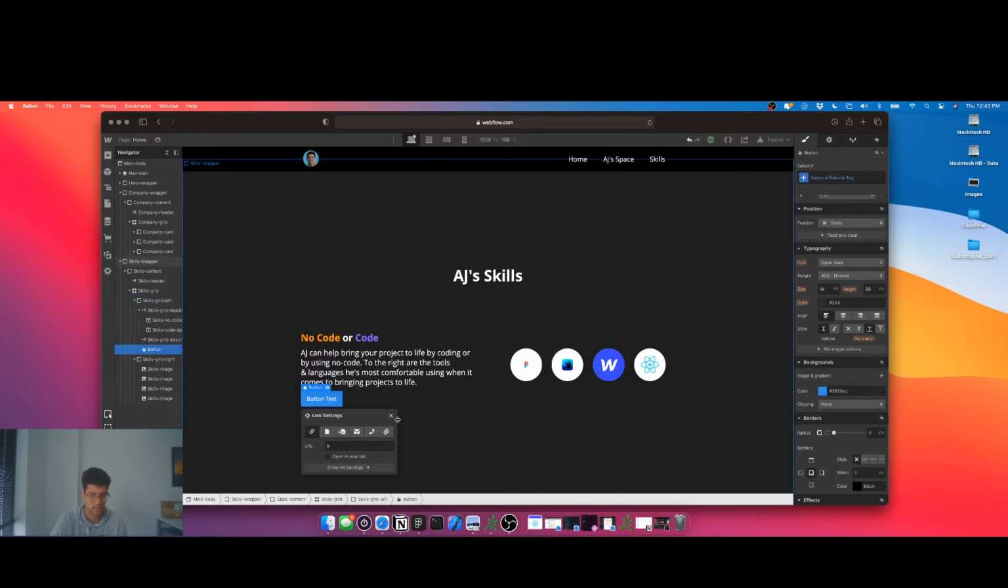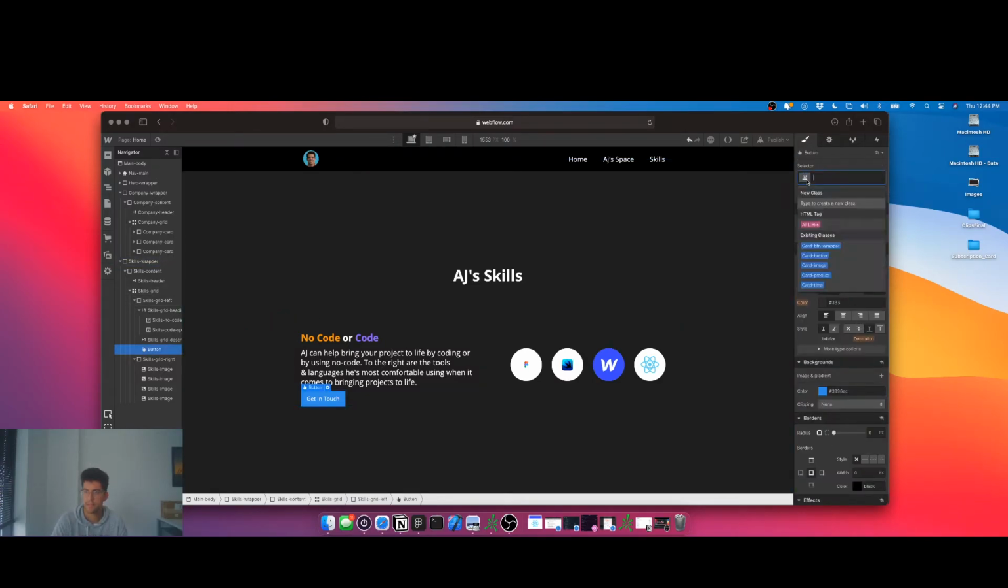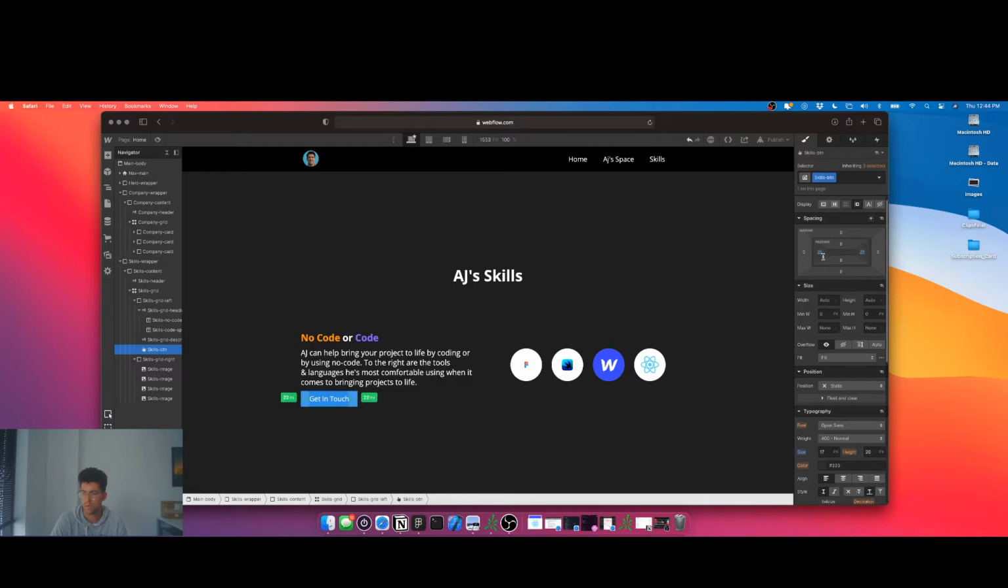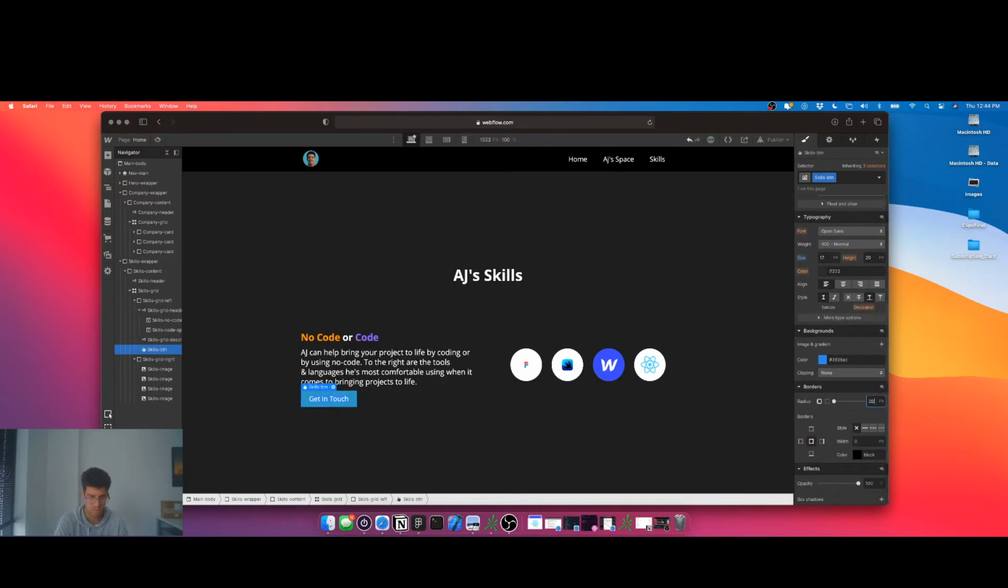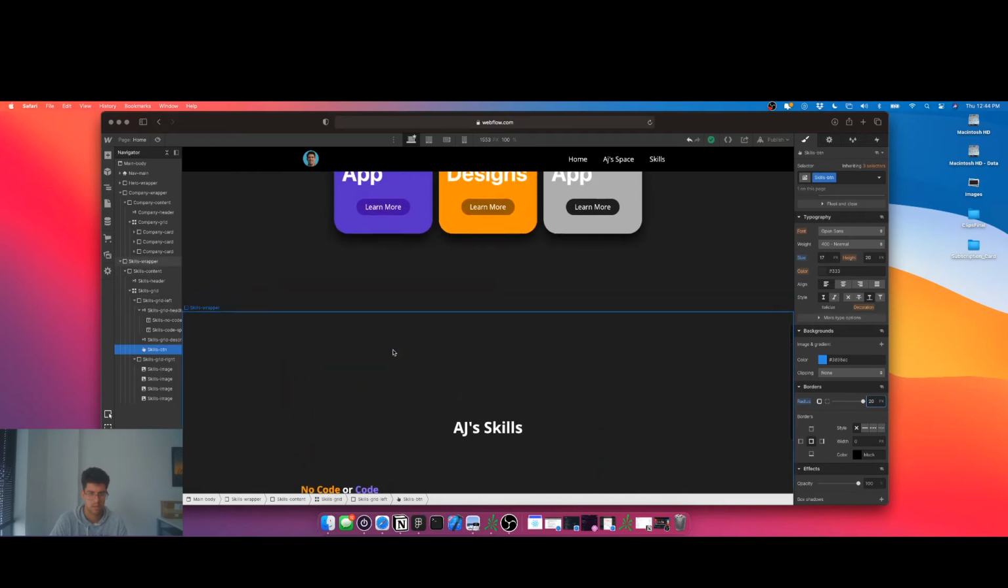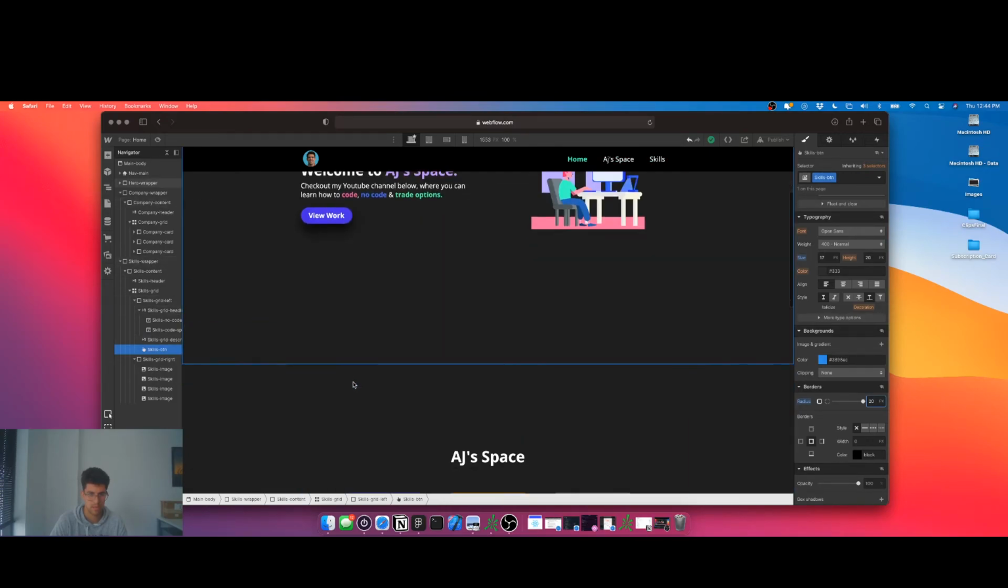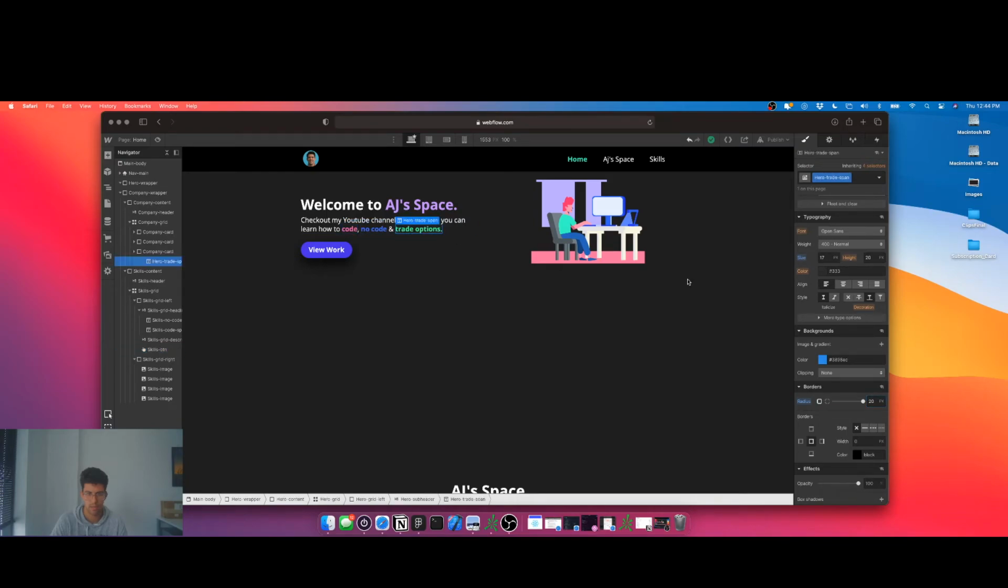a button in here, and maybe it's get in touch, and skills button. Let's make this 17. Actually, 17's cool. And let's make this like a 22 by 10 and 20. And then let's come up here and let's take this green.